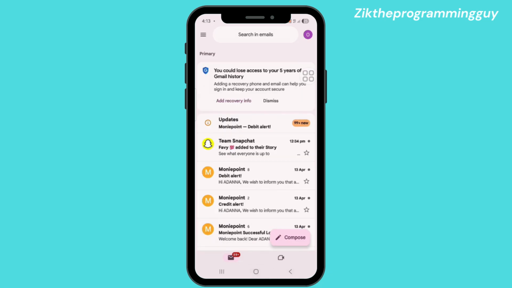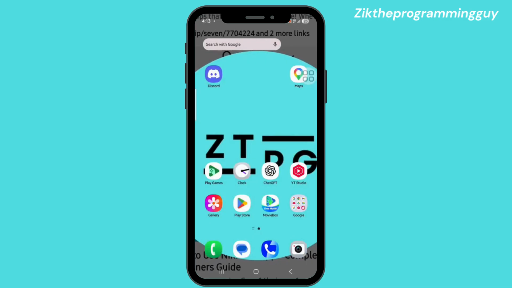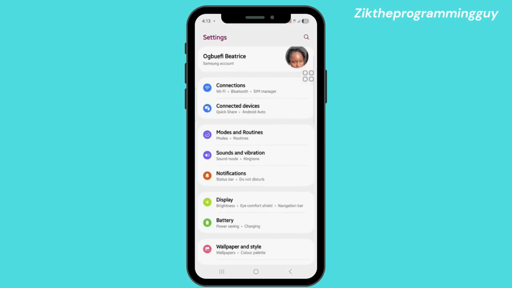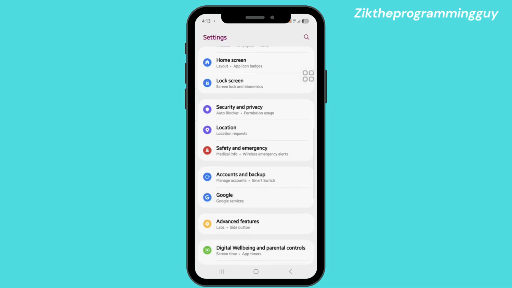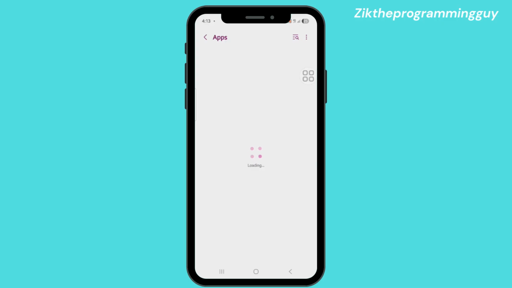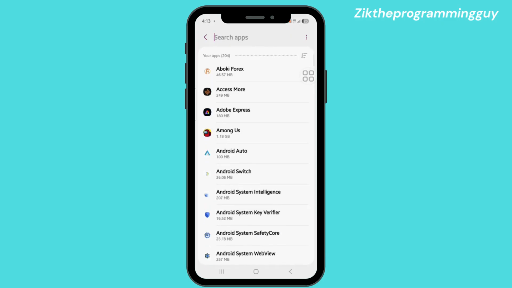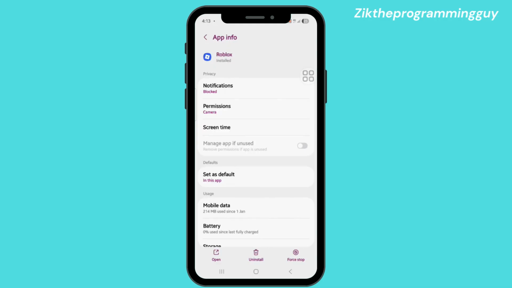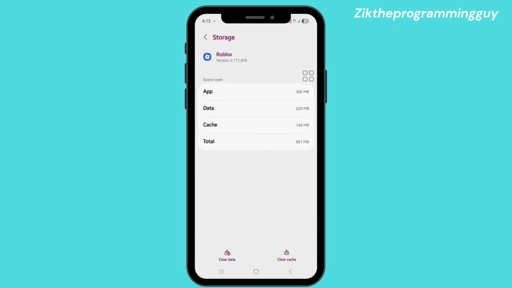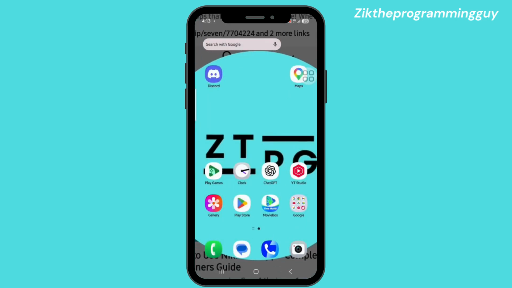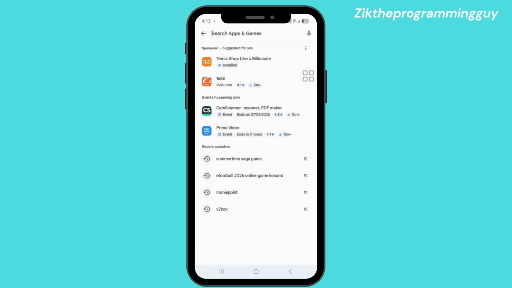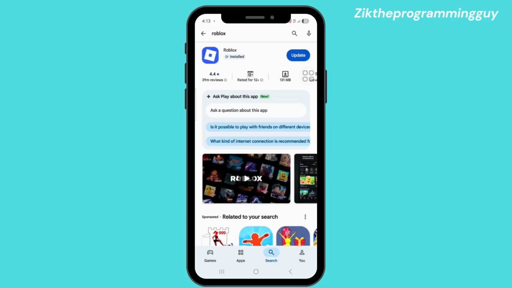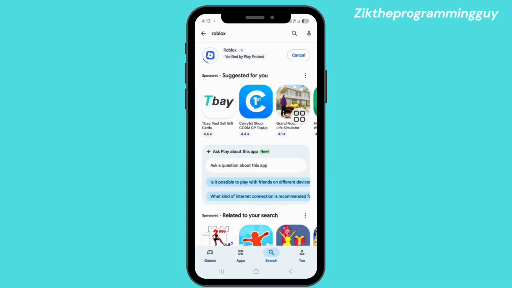After doing all this, the next thing you have to do is open up your Play Store app. Before then, let's open up our settings and go down to apps, right? And you scroll down. You can easily search for Roblox. You click on that and scroll down to storage and clear up your cache and data as well. After doing that, you go to your Play Store as I said before, and search for Roblox to check for an update, because if you have not updated your app, it's going to have issues like that.